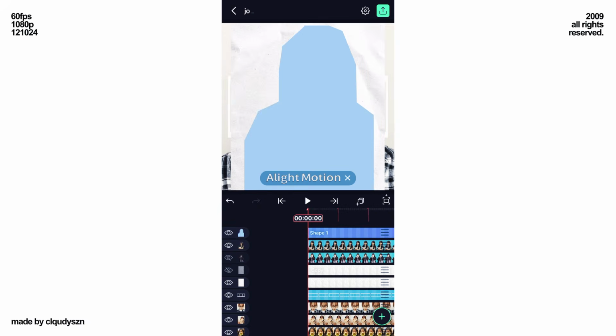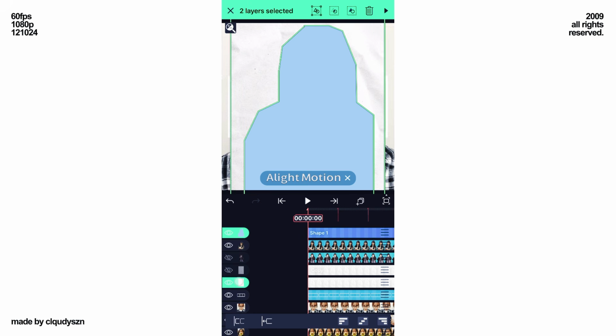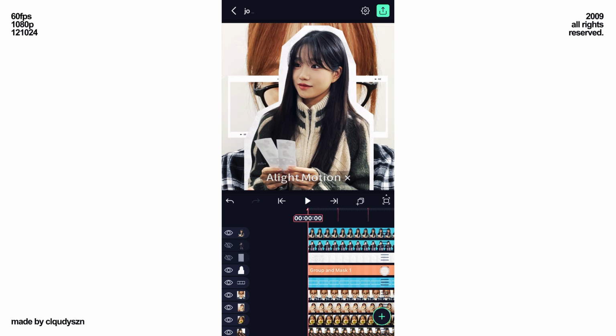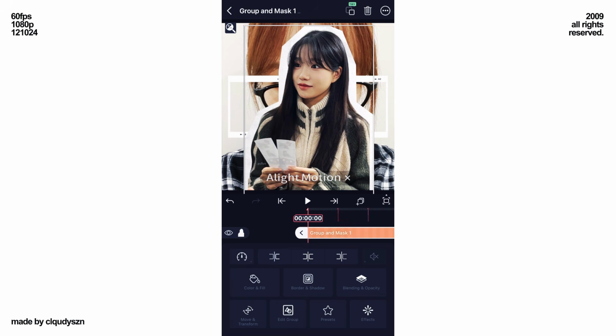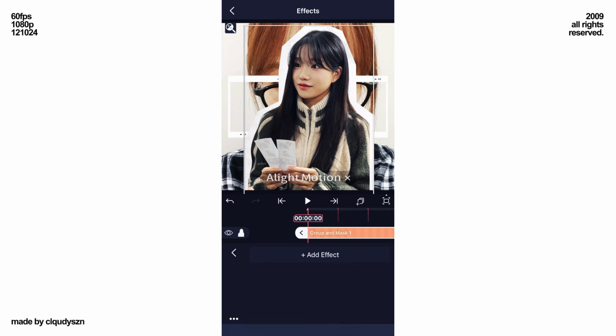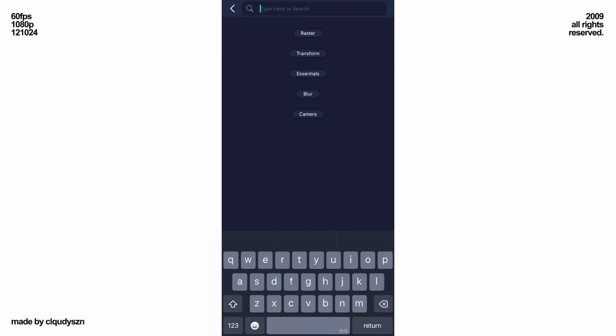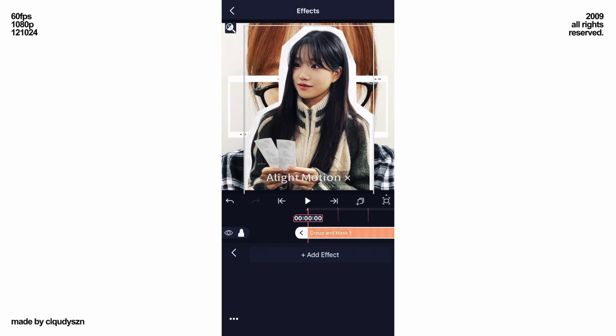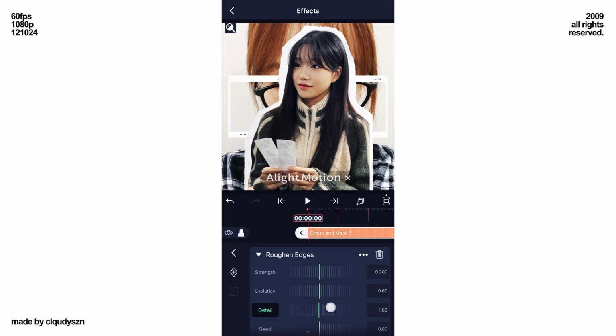After you're done, select the shape and the paper background layer and click on the middle grouping option at the top. Now go to the group, go to Effects, and add Roughen Edges. Increase the detail so that it looks like paper. And adjust everything else.